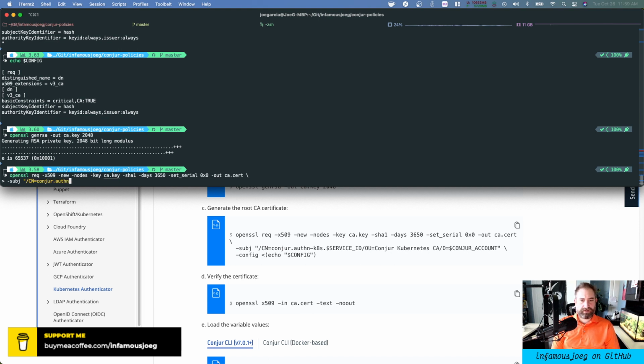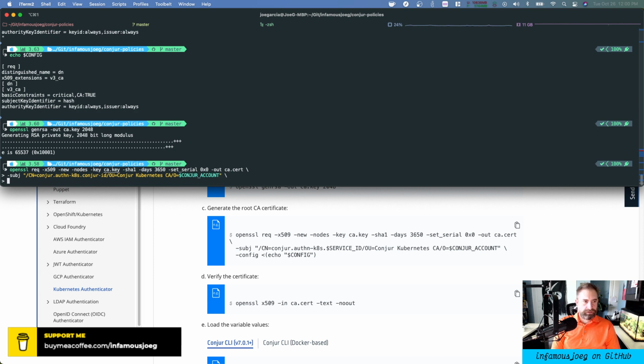conjure. Oh, okay, interesting. So it's a cert for the specific service ID and the authenticator. It doesn't really have anything to do with anything else. Is that a capital O? Yeah, it must be. And then Conjure account.